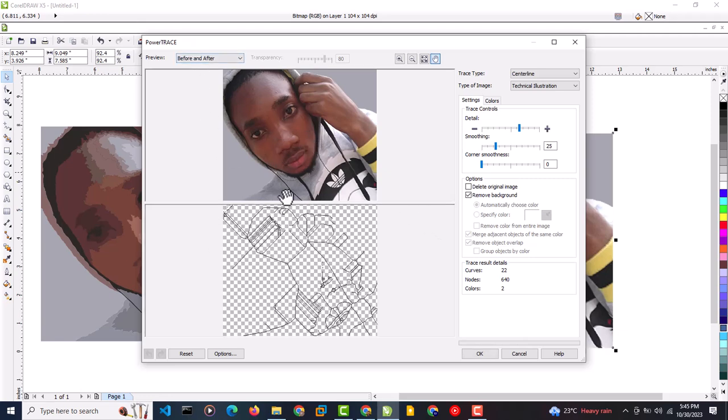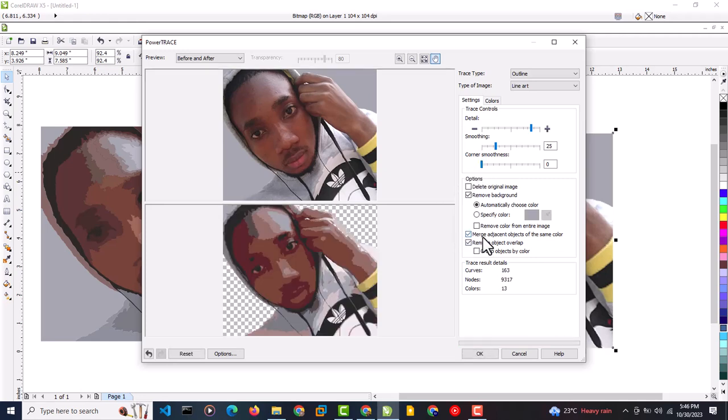Then you can change some settings. Center line can be changed to outline. Then it loads to give you the new perspective of your image. You can do some smoothing, some detail smoothing, some corner smoothing, and you can choose to remove the background. You can choose to remove the color from an entire image. You can change the smoothing process and the corner smoothing. Then you can leave it in line art. We have the logo, detailed logo. You can check all these details yourself. I'm just showing you how to trace bitmaps.